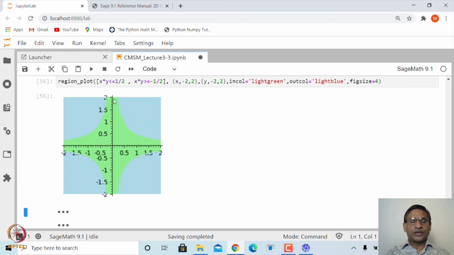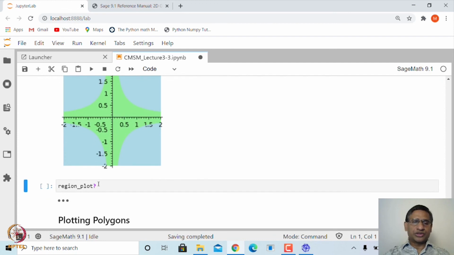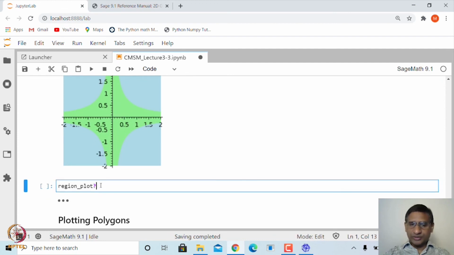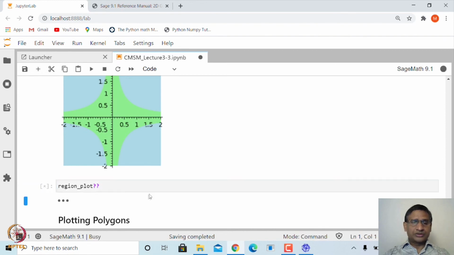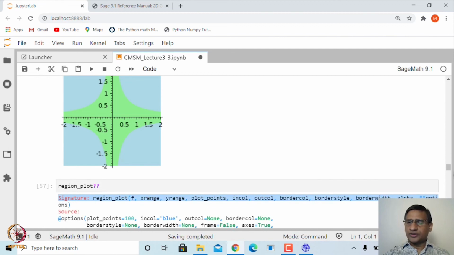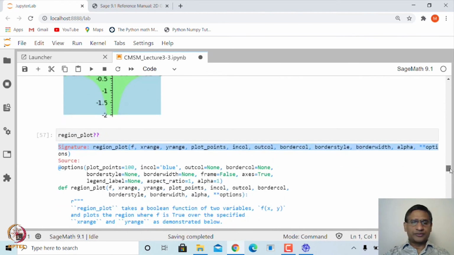So, if you want you can create another plot for x y equal to half and another one for x into y equal to minus half, and then put it in different color, that also you can do. And you can take help on region plot question mark or double question mark. Double question mark will give you detailed help. So, if I say double question mark on region plot, then this is what you get.